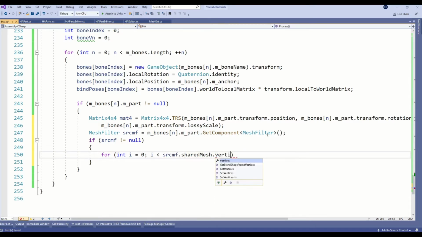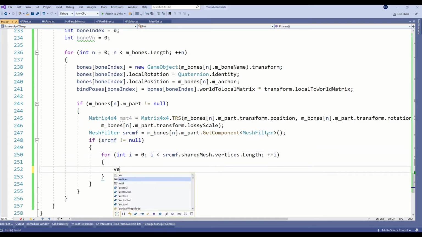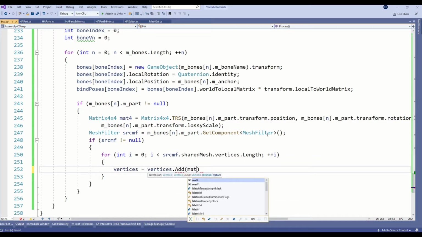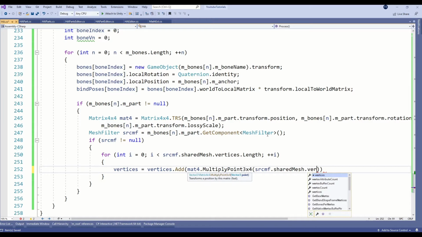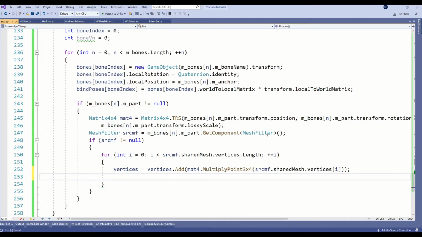Map 4.multiply. Come on. There we go. Weights. Okay, we're going to talk about weights as soon as I type this all in. New bone weight. Just add an empty bone weight.